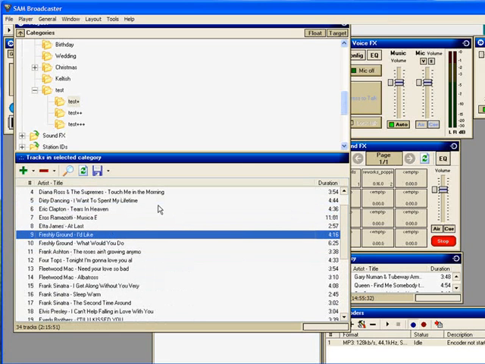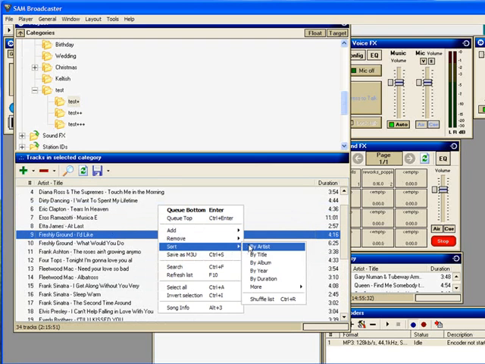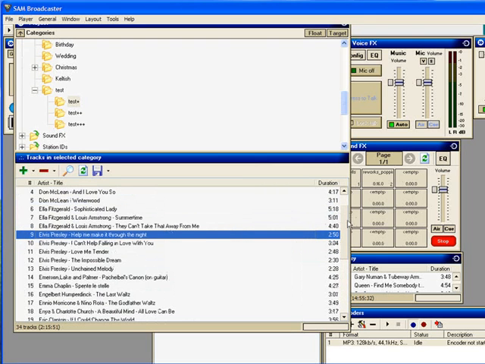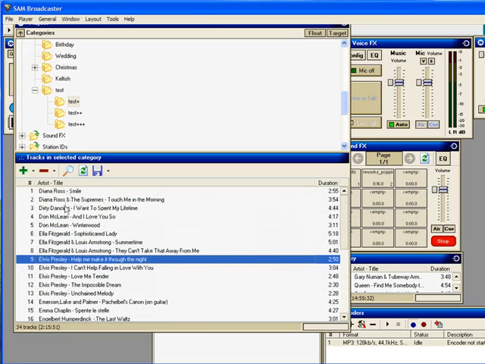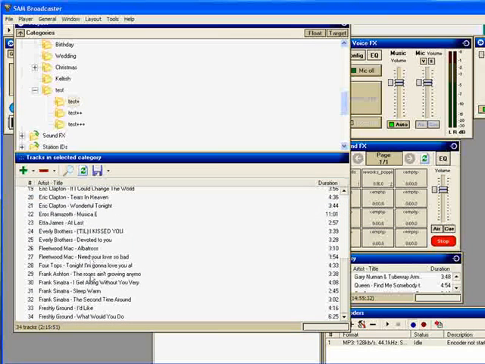Now I can right click it and say sort by artist. There we go. Now I've got all the D's on top, followed by the E's, and then the F's. So I will have all slow songs I have from all artists together in one folder.